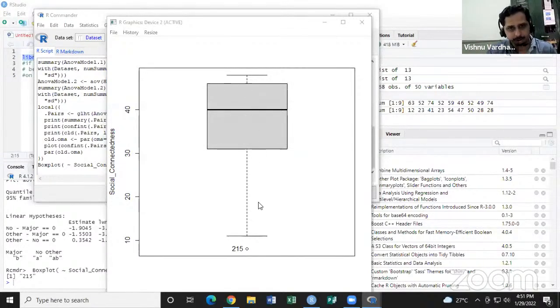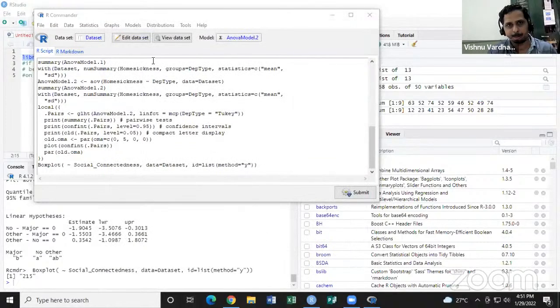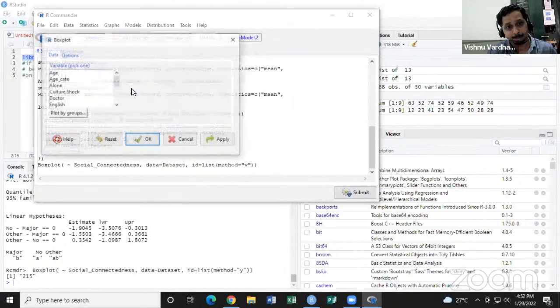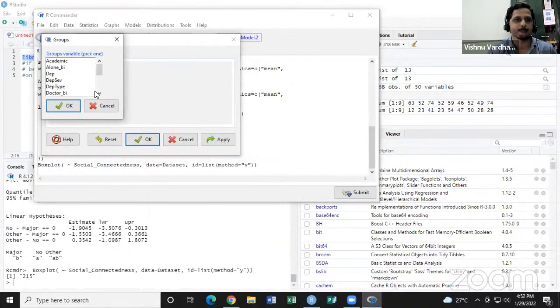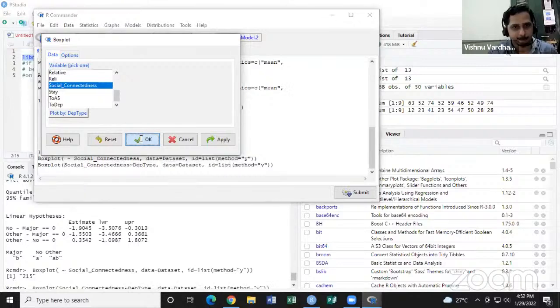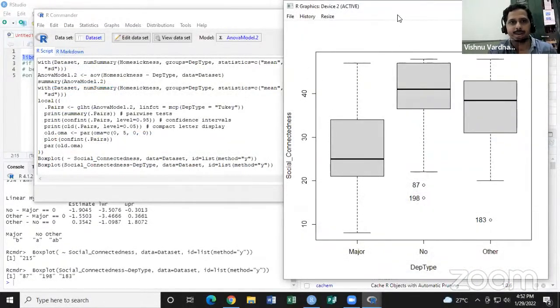Now, did you understand this? This is for the 268 samples. Let us try to generate the social connectedness score across groups. Many things I can do. Let me select social connectedness, and now I have the option here, plot by groups. Let us try it with respect to depression type. Select that variable, click OK and press OK. Now I got, see.